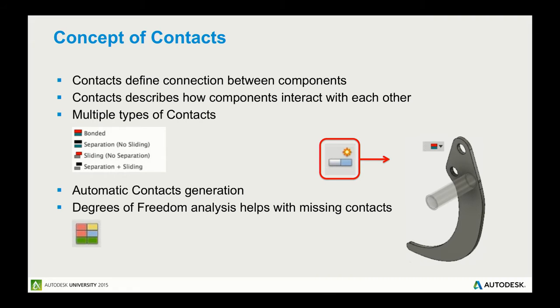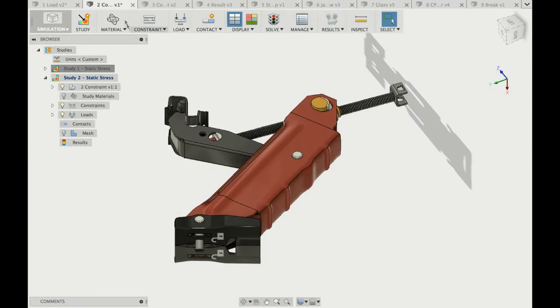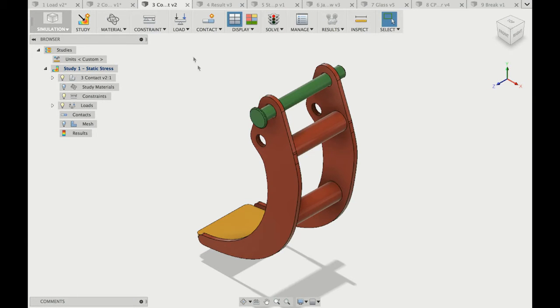And because there are a lot of contacts in your design, there is an automatic contact generation that helps you to do that very quickly. And we also have a degree of freedom analysis tool that helps you to identify missing contacts and constraints. So let's take a look how it works. I have this simple assembly with multiple components. I need to put contacts between them to be able to solve it.